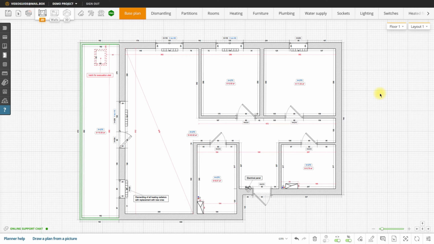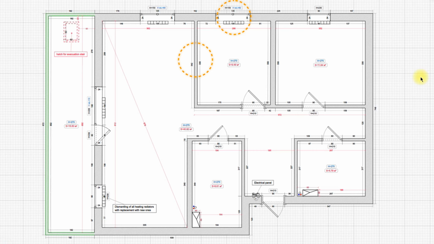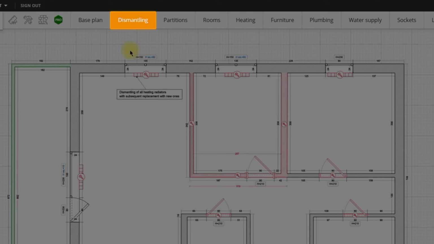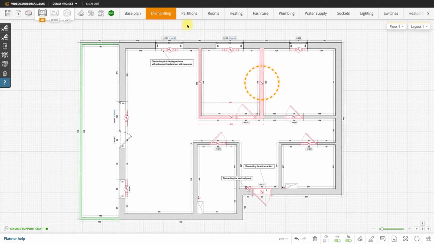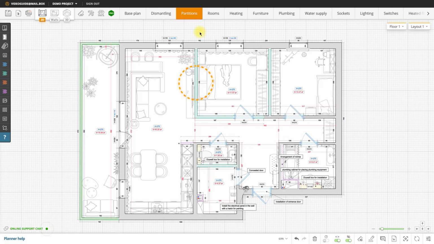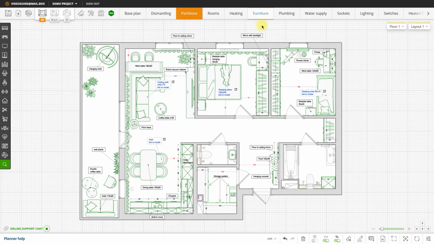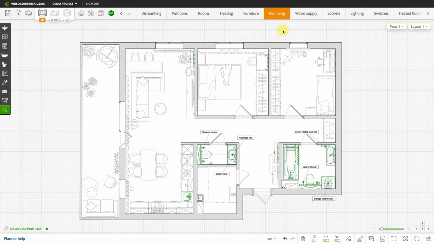First, you'll create the base shell of the space. Start with the existing layout: walls, windows, doors, and key infrastructure. Next, you'll mark the elements to be dismantled. Then you'll draw the new partitions, openings, and any framing elements that will be built. Only after that, you move on to placing furniture, plumbing, and other interior components.